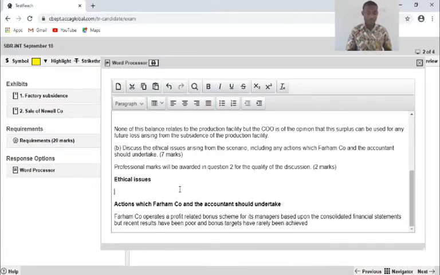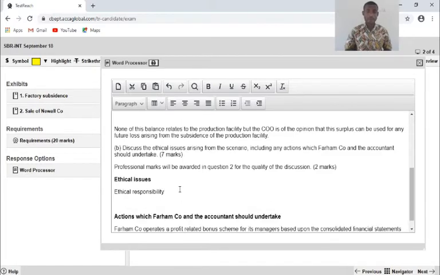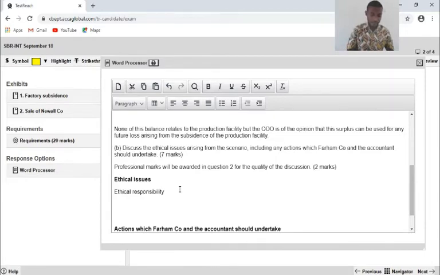Now under the ethical issues, as we have learned throughout our revision sessions, your ethical discussions should start with ethical responsibility. So I'll have a quick structure, a plan, so that as I come back, I'll begin to develop them. So I'll have ethical responsibility or ethical duty. The next thing to look at is the ethical issues, or I'll say, instead of the ethical issues, not to confuse you, I'll say the ethical principles.